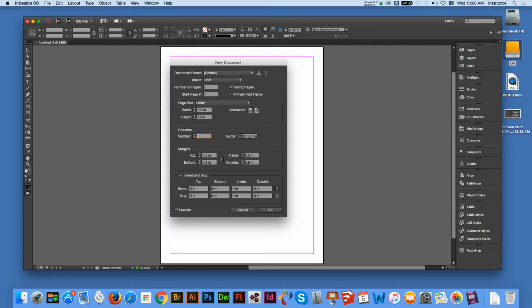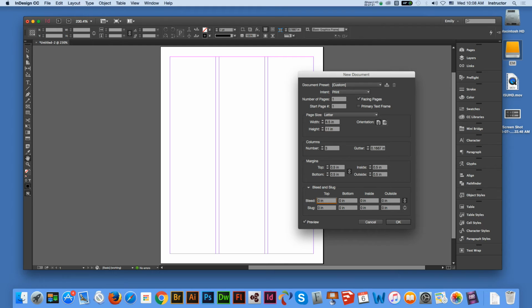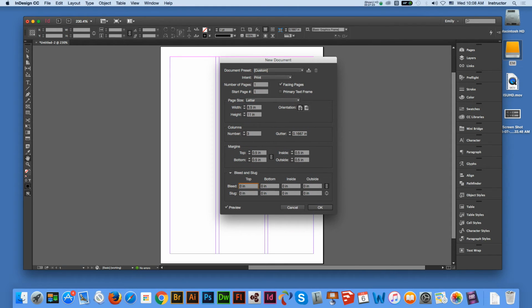Sometimes you need 3 columns. So if I type 3, notice here on your artboard, it's going to give you 3 columns, and the gutter is the space in between the columns. If I change it to 0.125, it's going to have a much skinnier gutter, the space in between the columns. Those lines, the purple and the pink lines, are margin lines.